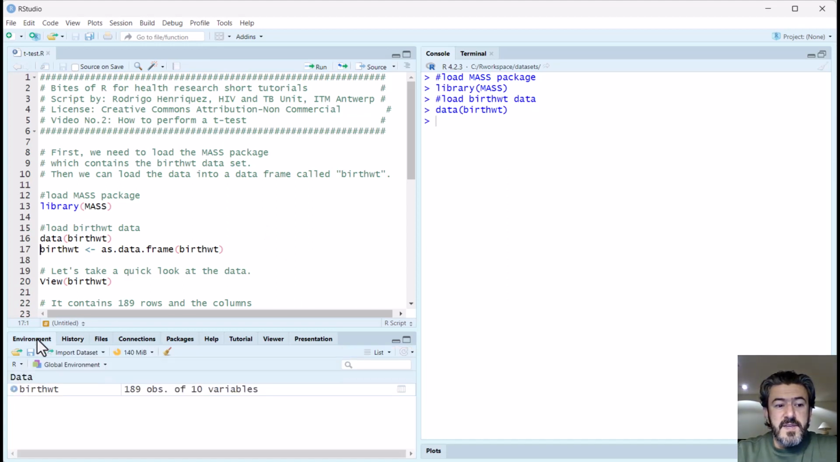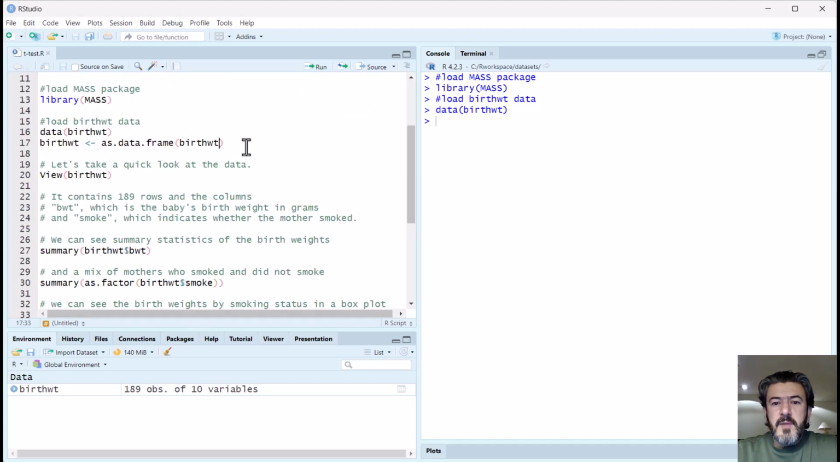If you look at the environment in the lower left panel, the data is already loaded and I have 189 observations for 10 variables. Now I'm going to assign this data to a data frame called birthweight. And let's take a quick look at the data. I'm going to use the View function followed by the name of my data frame.